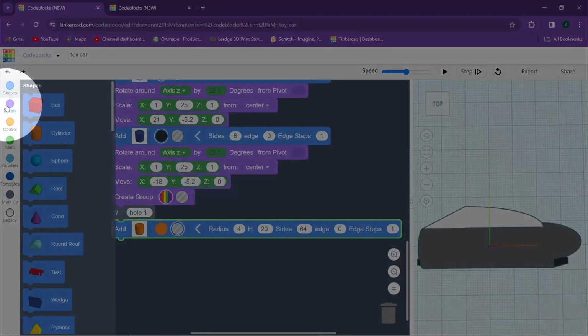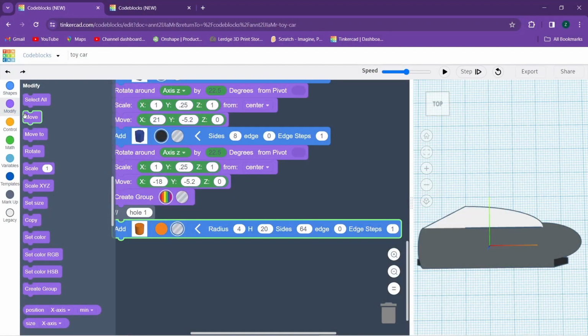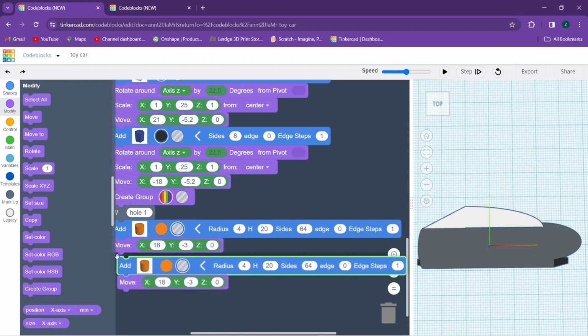That done, we'll go to the purple Modify tab, and we will drag in a Move command. We are going to move this cylinder to an X of 18 and a Y of -3. That being done, we can right-click on this cylinder and duplicate it to add another to the bottom of our code.